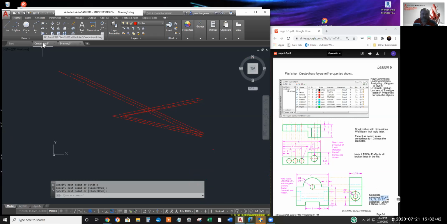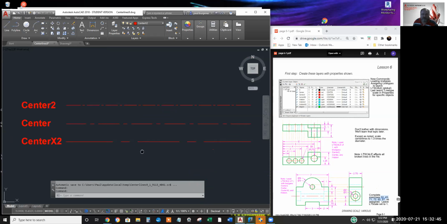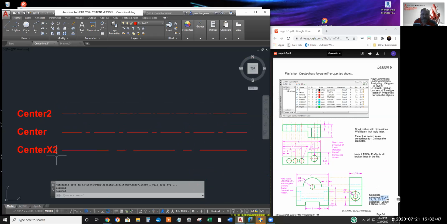Okay, let me go to the center line layer I got. Here's the samples similar to what I just showed. Center 2 has short lines, short long lines, and short lines. You get the idea. For a length of line, you got multiple repetitions of the pattern. Center has got fewer repetitions than center 2. And center X2 has even fewer repetitions than center.